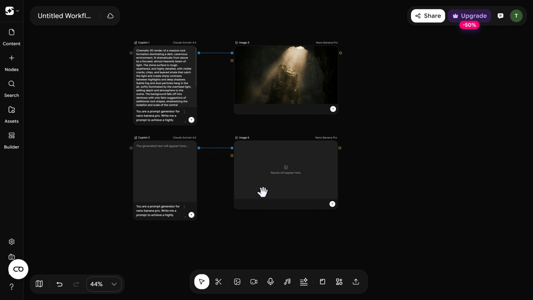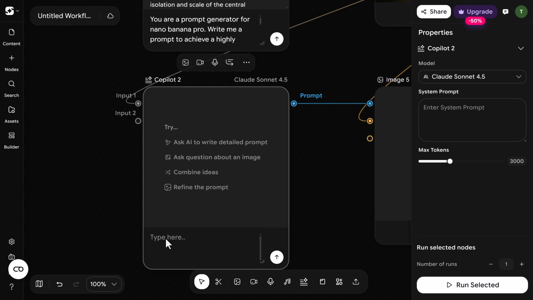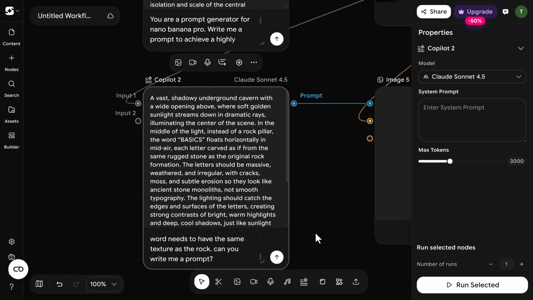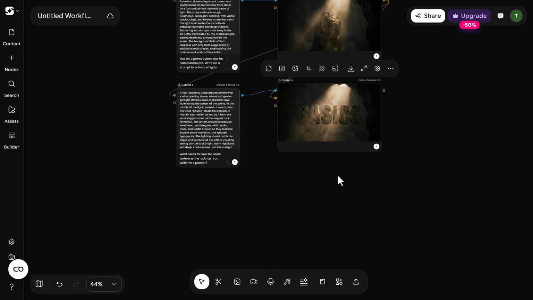Now before we generate a new image, it's important that Nano Banana knows that the text has to be in the exact same location as our first image. To make sure that happens, you can actually link the image as a reference to Nano Banana. You can do the same thing to the prompt box. It's not necessary, but it will improve the prompt. Alright, so let's ask it to generate me a prompt, and once you have it, click the generate button again. There you go. What a perfect result.